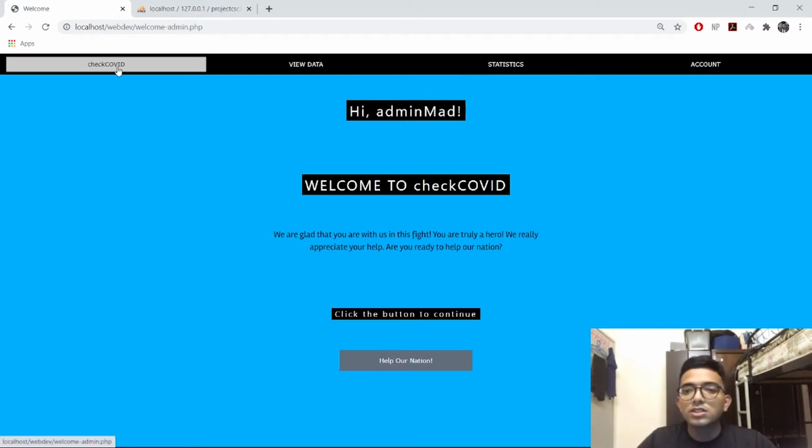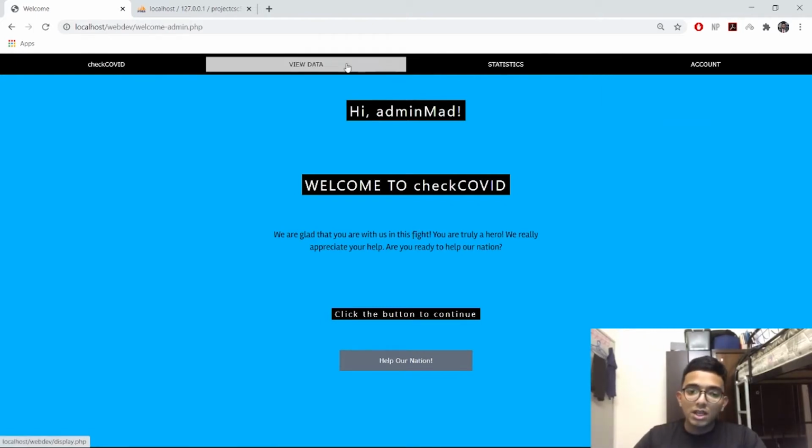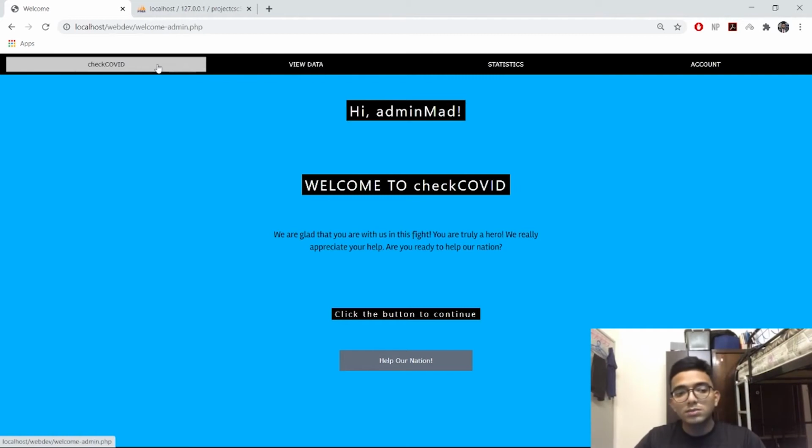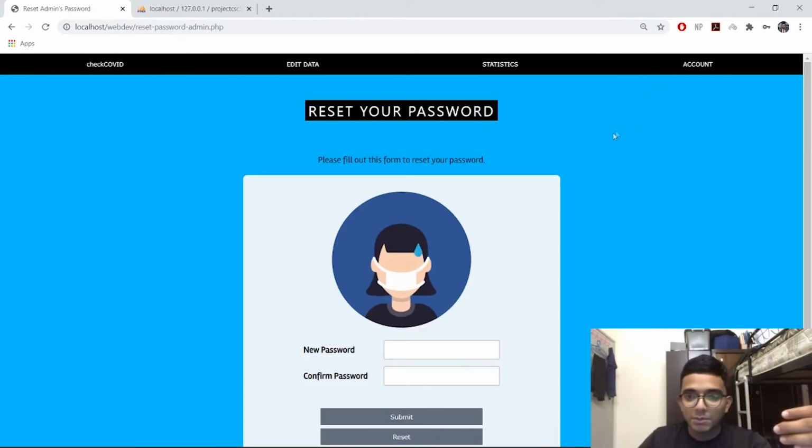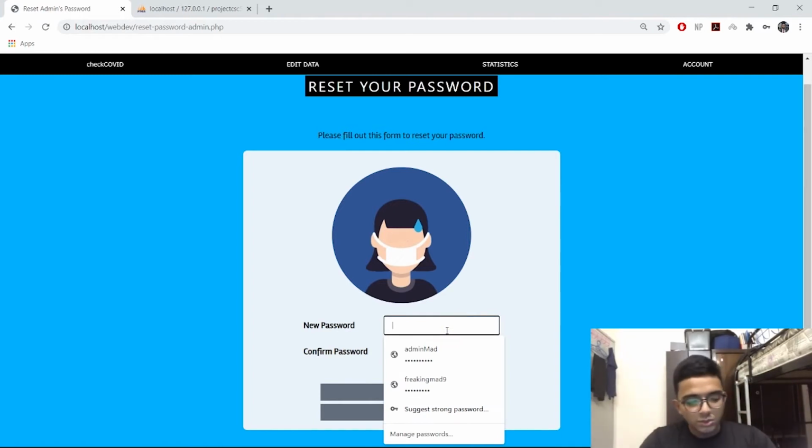As I mentioned earlier in the coding section, the tabs above here will be different after the login has been successful, and it is also different after login for both users and admin, since they both have different functions and things they need to do. So I'll go to reset password for admin first.